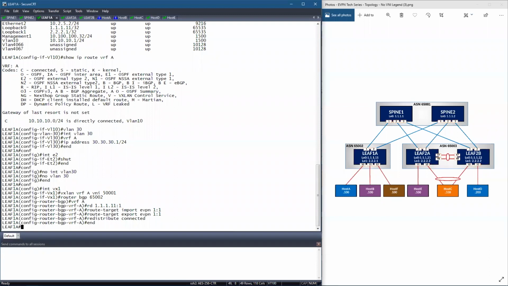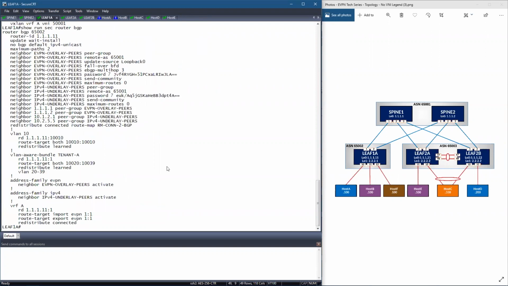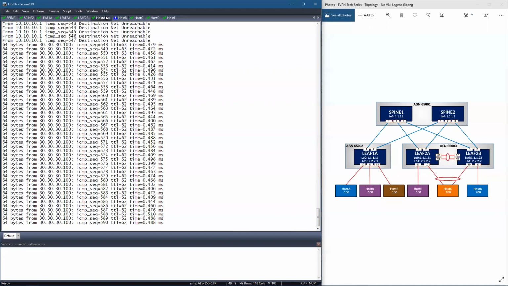But at this point, let's review our configuration. And we see that we have the VRF mapped to a layer 3 VNI. And in BGP, we see that we actually have the tenant VRF defined as well. So at this point, if we look back here, the pings have started to work again.